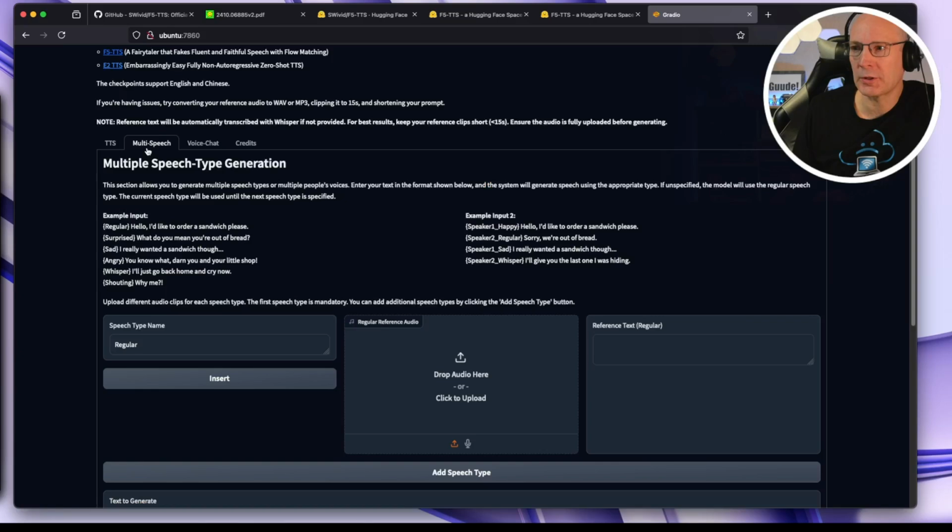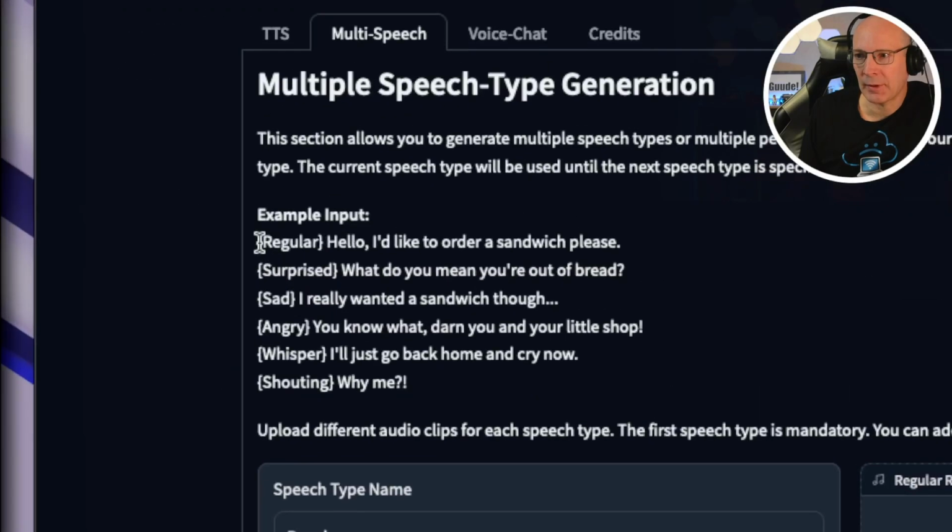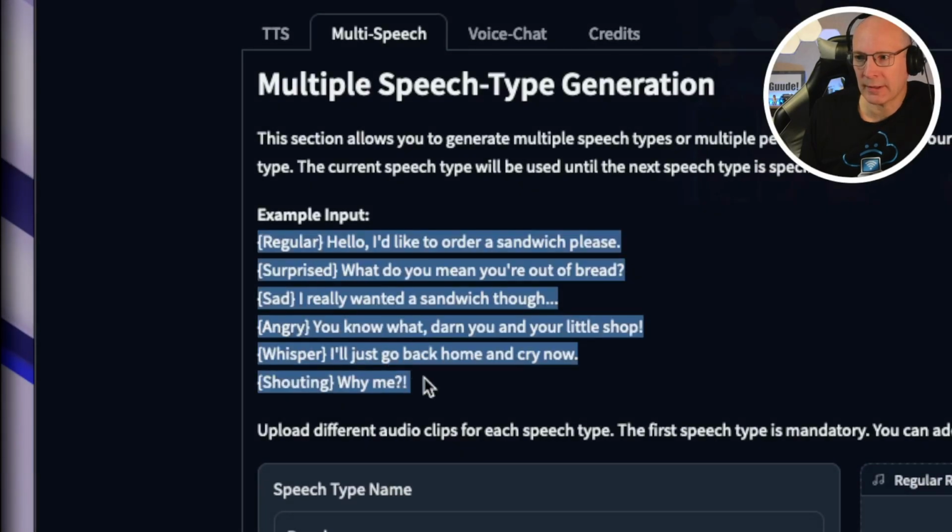So we have this multispeech. What does multispeech do? As you can see by this example input text here, you have in the brackets some sort of style: regular, surprised, sad, angry, whisper, and shouting. And these are just examples.